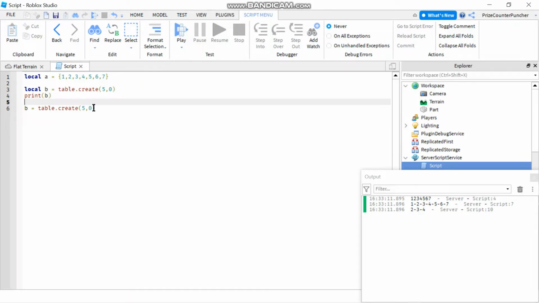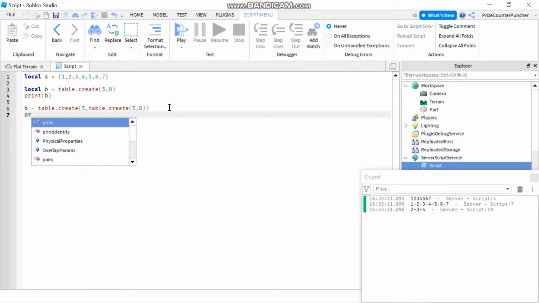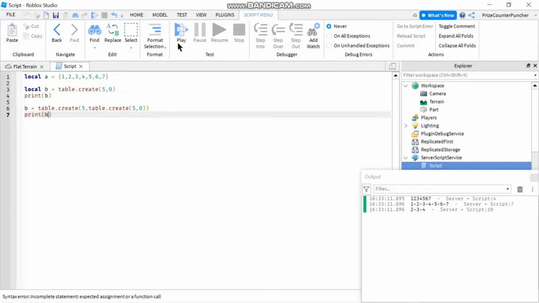And instead of initializing each element to 0, I'm going to initialize each element to an array. Just remove the B here. So I'm basically creating an array of 5 elements, and each of those elements is going to be an array initialized to 0. So this is going to give me a 2-dimensional 5 by 5 array. Let's print it out. And here we go.